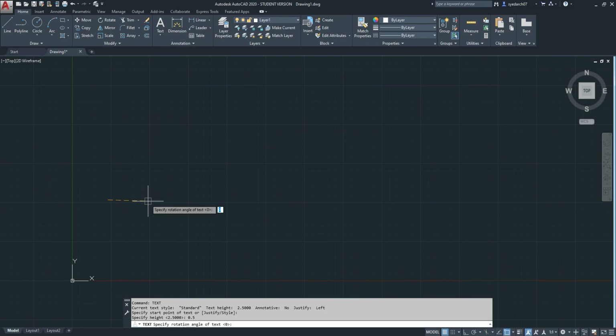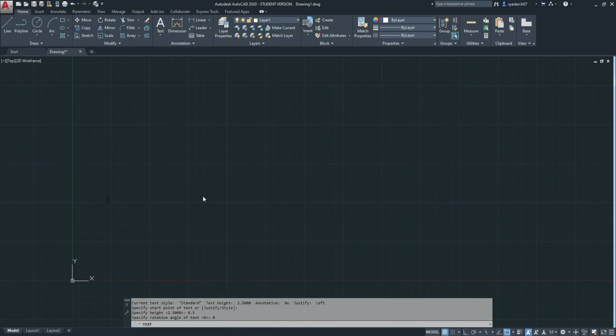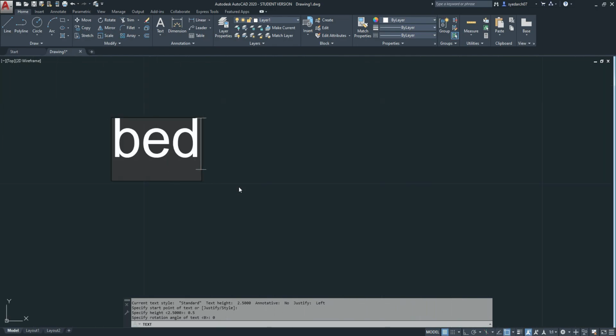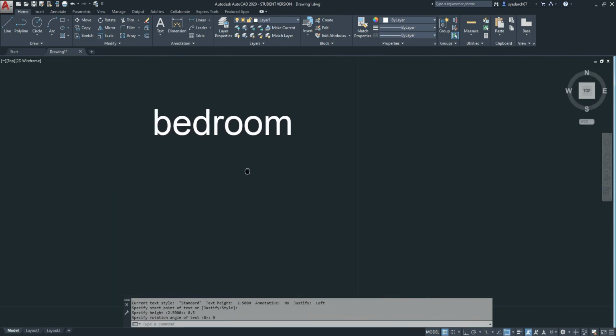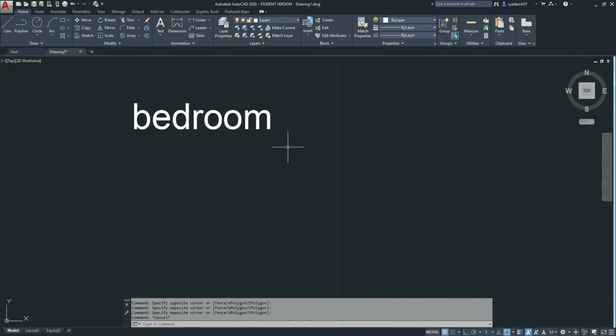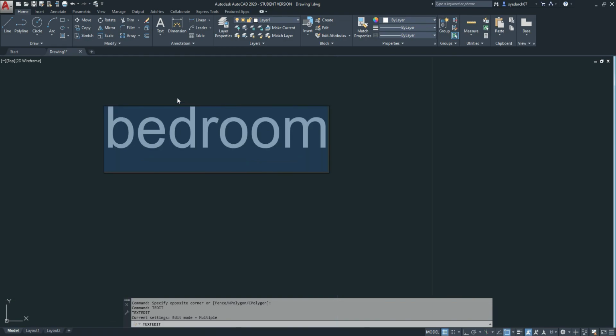Then you can specify a rotation angle for your text. If you want your text in an angular line you can type in the angle, but here I will just go with the horizontal one, so 0 and press enter once again. Now you can enter your text. After typing, you can exit by simply clicking somewhere on the screen, and that's it, you have got your single line text. To edit your single line text you just need to select the text, then use the shortcut TE and press enter. Now your text will get highlighted and you can edit it.